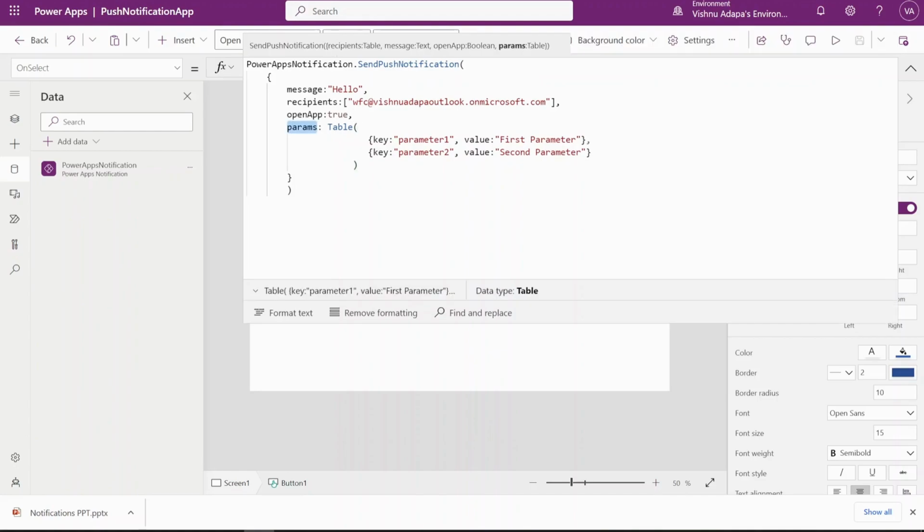Params is a little bit interesting here. There might be scenarios where you want to pass some kind of parameters to the mobile as well, when the app is open, you want to pass some parameters when the app is loaded there. In that case there is a concept called params. Within the params you can pass whatever keys you want. Here I am sending two parameters, parameter 1 and parameter 2. Parameter 1 value is first parameter, parameter 2 value is second parameter. So I'm sending these two to the mobile notification, and when it is opened, I did some logic. I'll try to show it now.